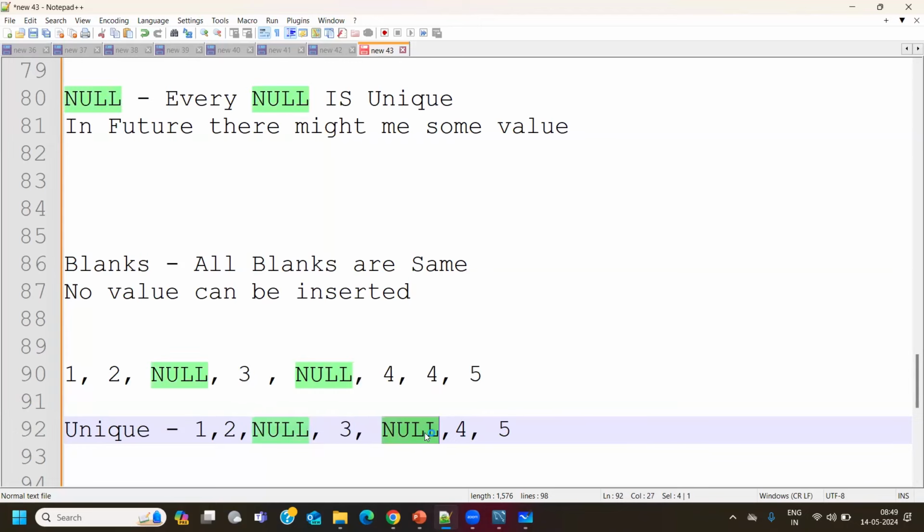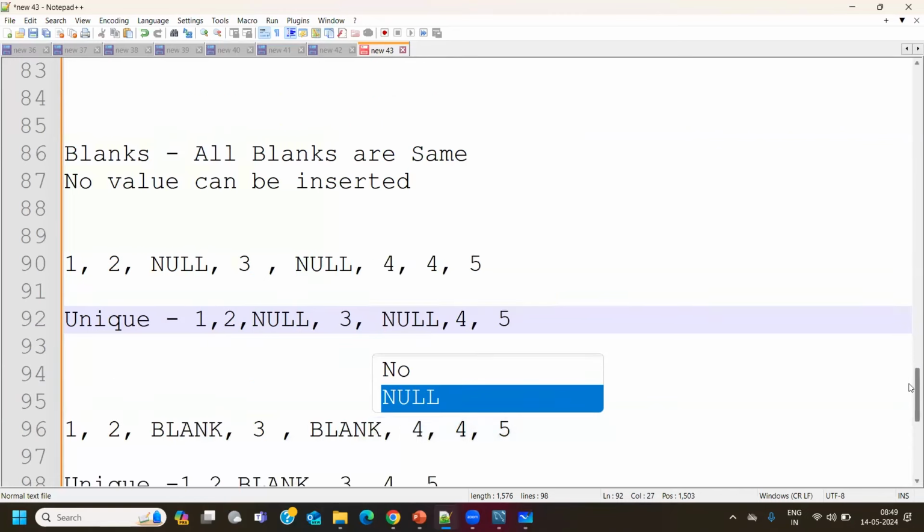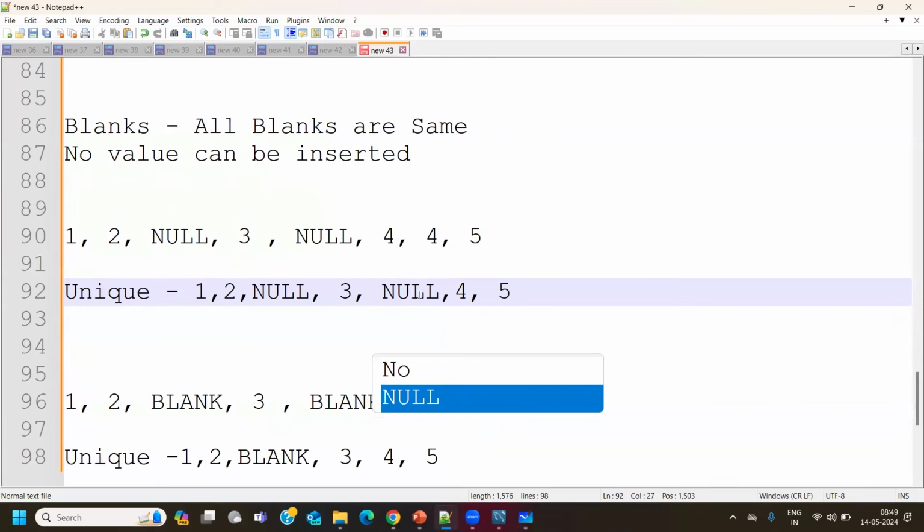For this null, it can be 9, it can be 7, it can be 4, it can be 5, it can be 2, any value it can come. It can take any value. But in case of null, you haven't declared, that means you haven't considered any value here up till now. That is the reason even this is unique.